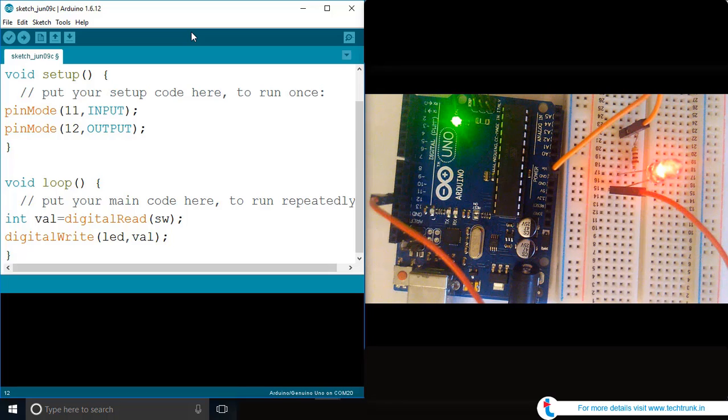So if the switch is pressed, the value of val will be 1, and the same should be written on LED, which should switch on the LED. And if the switch is released, the value of val should be 0, which should be written on LED, which should switch off the LED consequently.